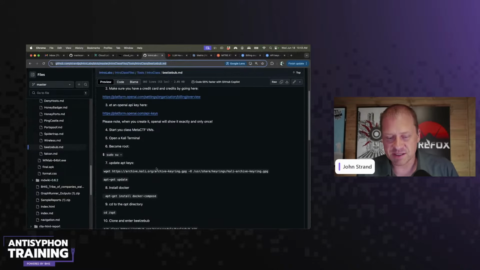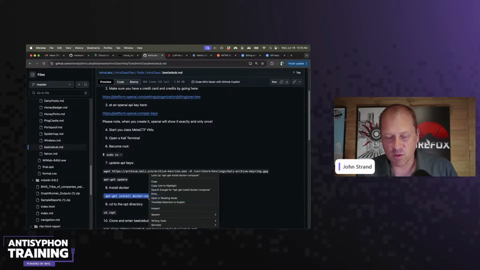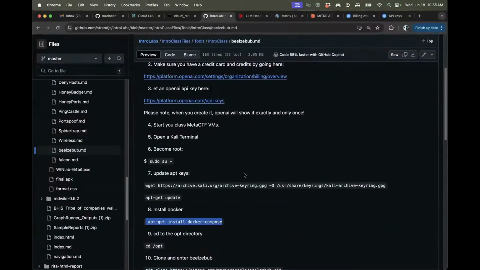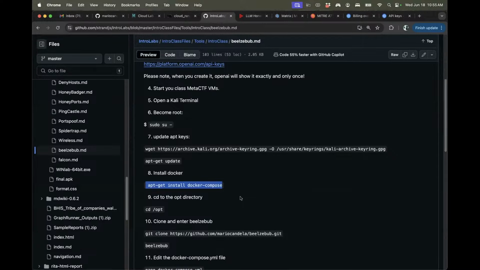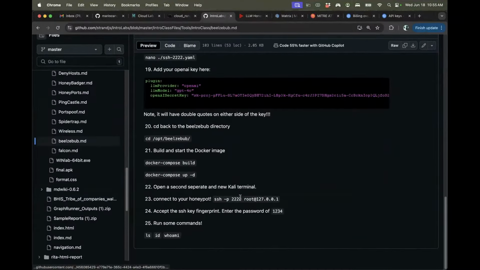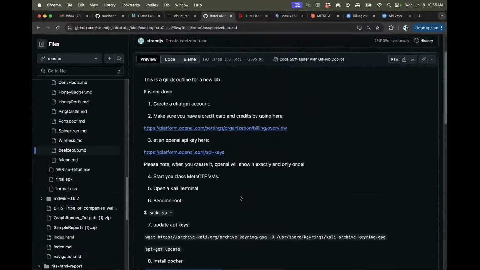Then you're going to go into MetaCTF. I've already gotten the updates for my archive. I'm going to get Docker Compose installing on mine right now because it takes a while for Docker Compose to get running, because we use Docker for this particular lab. This is not full, beautiful screenshots and everything. This is like a rough outline of a lab.